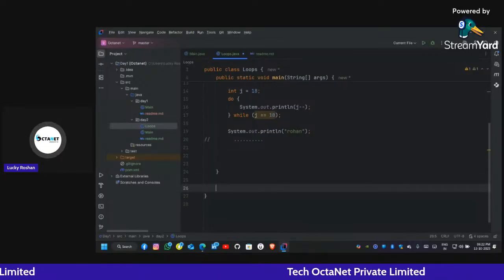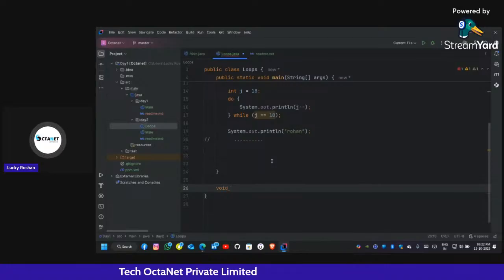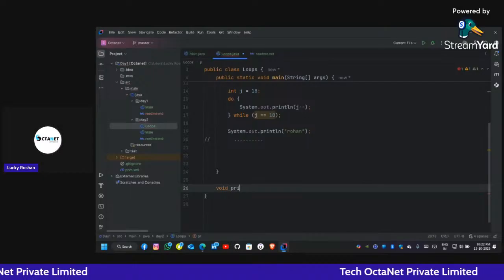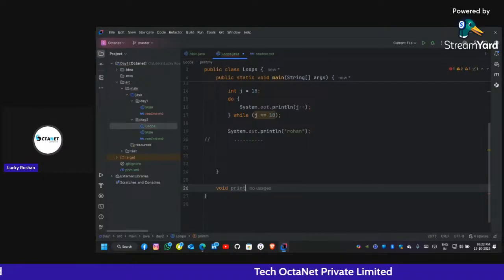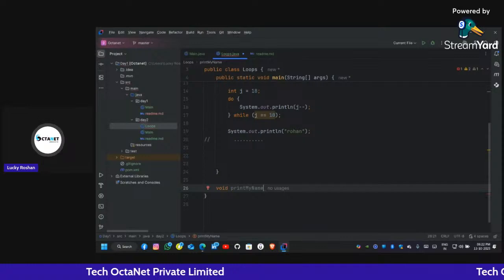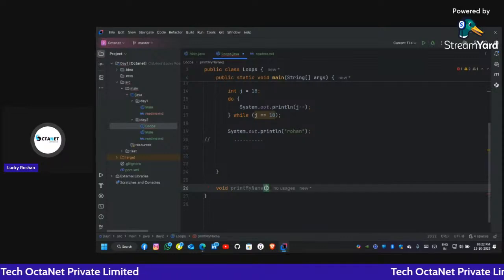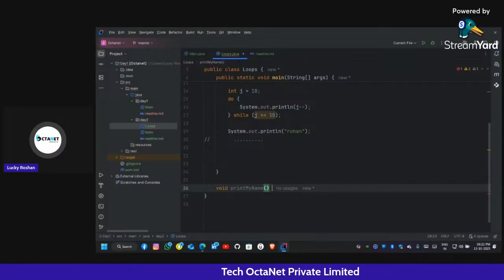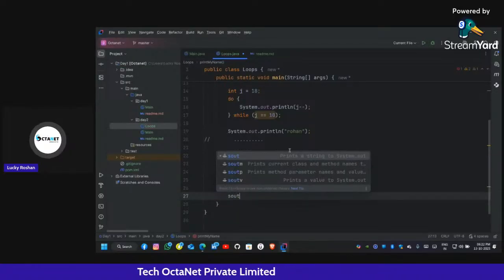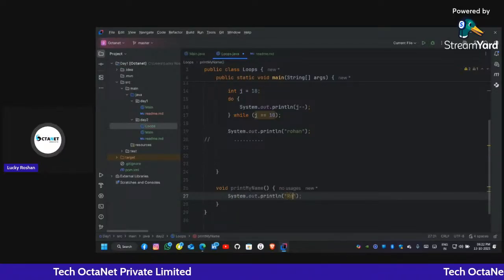Okay, let's declare another function, that is void. So void and the method name. Let's name the method print my name. We discussed that we use camel case while writing the method's name. So print my name, there is no parameter. We will discuss what parameters are. Inside it, my name is Rohan.